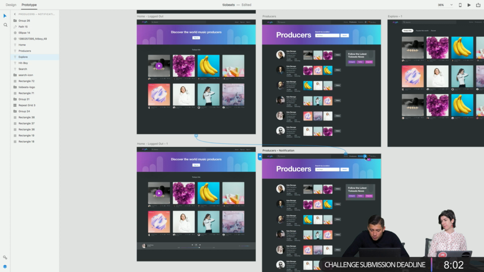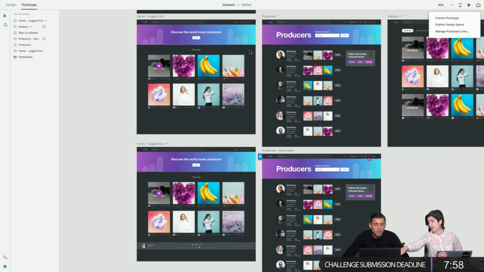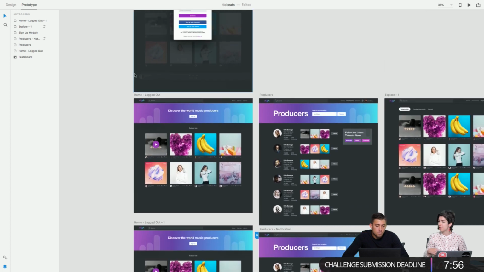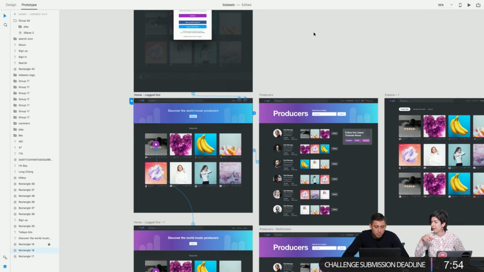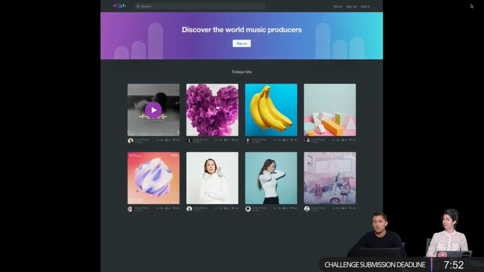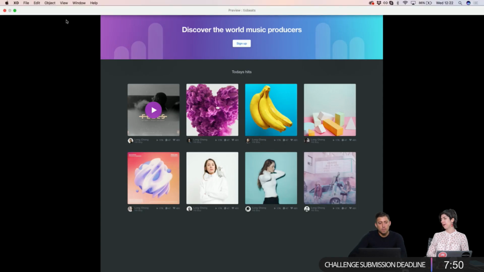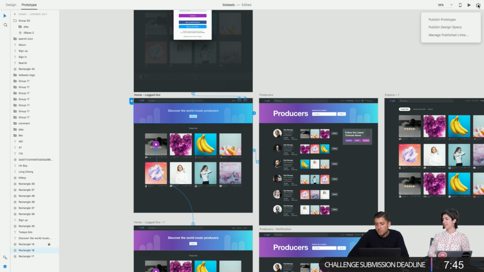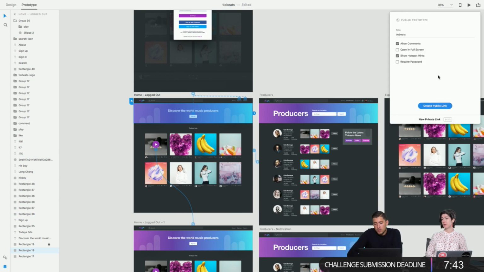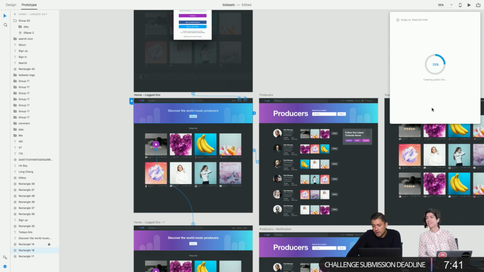Home, producers, explore would go here, and so now let's give it a try. You just need to make the page the home page again by clicking the icon right there. Perfect. So let's play it. We want to publish the prototype, right? Publish it, yeah. So let's publish the prototype. It's our first time publishing a prototype in XD. Create link. Let's see. Oh, it's doing it. I think it's actually working now.